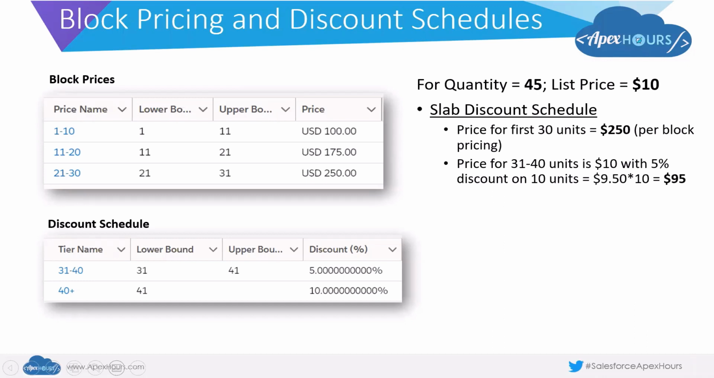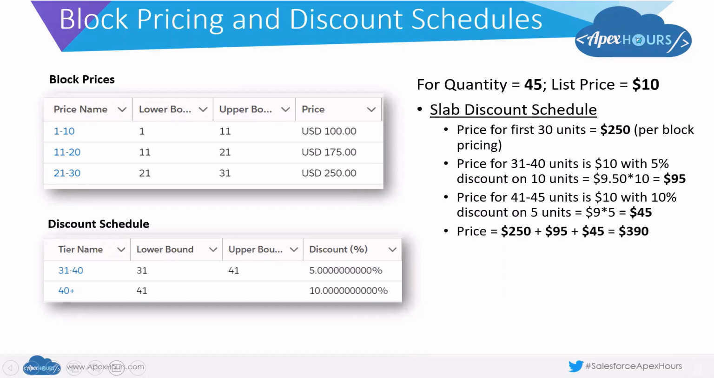After having done that, there are 5 units still remaining, which are part of the second tier of the discount schedule. Now this tier has a 10% discount. So the list price is $10 and the discount is $1, which makes the price $9 into 5 units. So the price here being $45. And then to calculate the full price, it adds all of these up together to give $390. So this is how block pricing and discount schedule work together in a slab discount schedule.